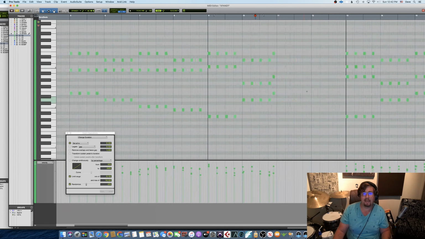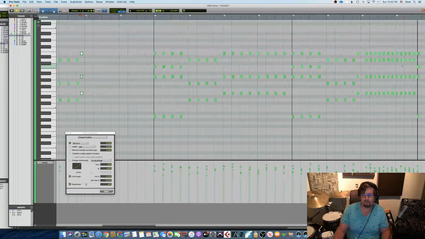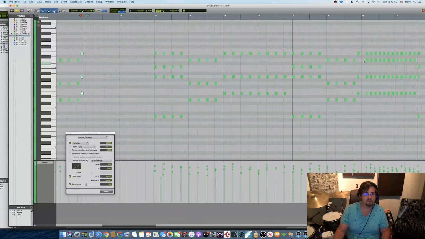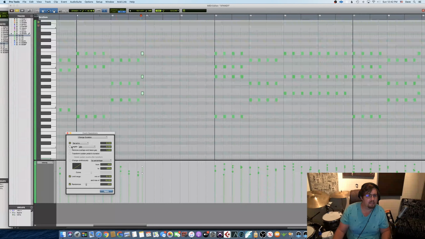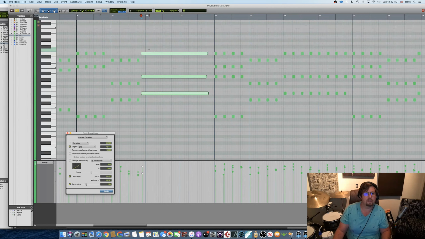Okay, now I like that, except this last note needs to hang out a little bit longer. So this one, I'm actually going to highlight that specifically, and I can do it with all of them, but I'm just going to do this one. And I'm going to say legato with a gap of 20. So that's going to hold it.